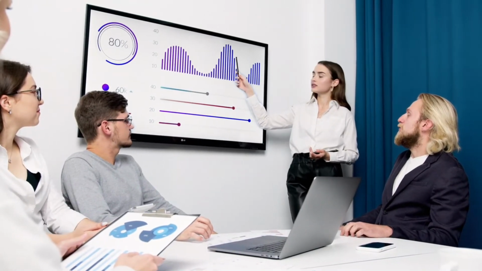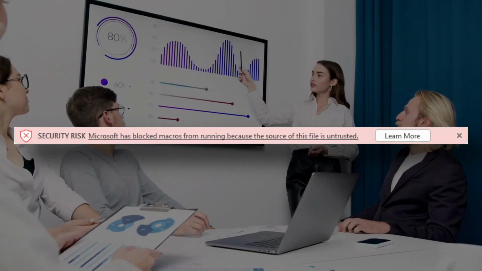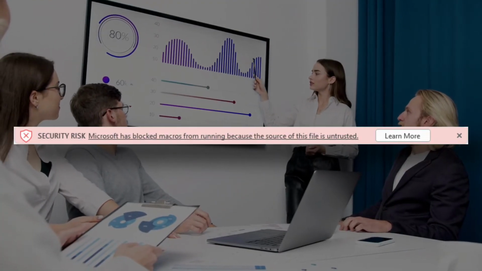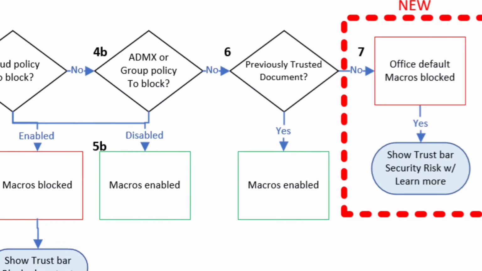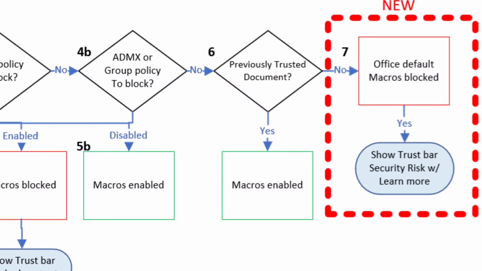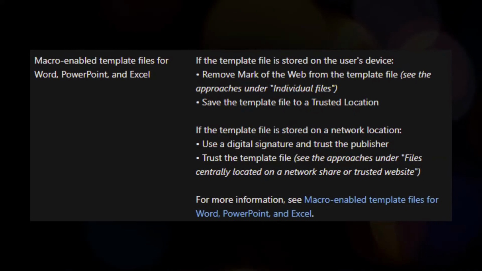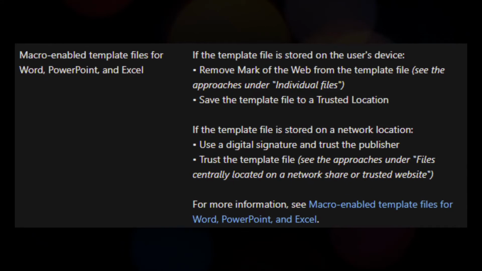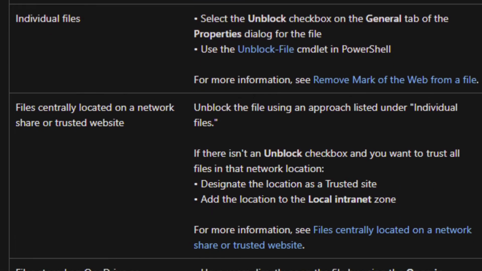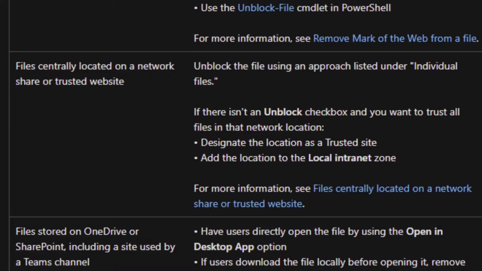But now instead of a simple button, there will be a security risk banner. If you want to unblock the macro, you can easily do that, so don't worry about that. Macros are the main reason behind ransomware in most systems. Almost 30% of ransomware incidents happen only because of macros.